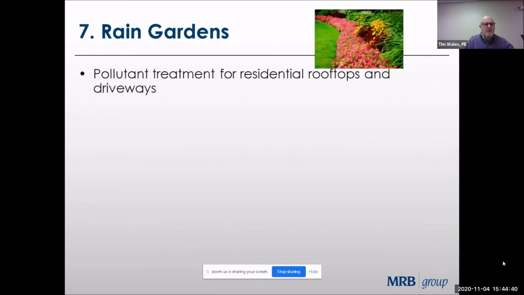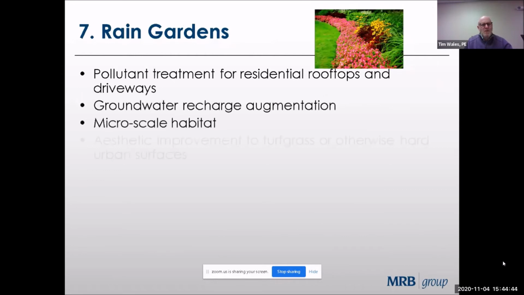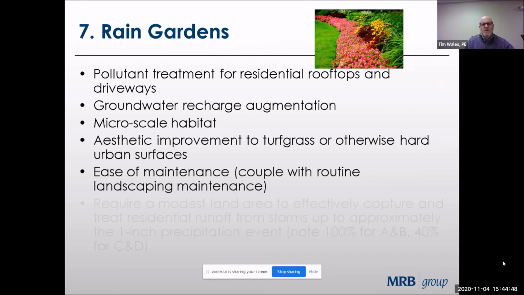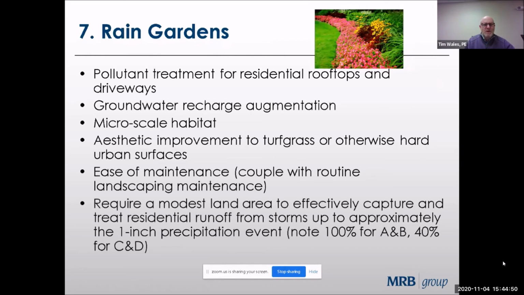Rain gardens, one of my favorites. So we'll talk a little bit about rain gardens. Rain gardens are great. They're great for pollutant retention and treatment from rooftops and driveways. They're great for groundwater recharge. They provide micro-scale habitat. They can be a really great aesthetic improvement to turf grass or other hard urban surfaces. They're not crazy to maintain as long as you have the right vegetation for the right planting zone. They require a small amount of land area.